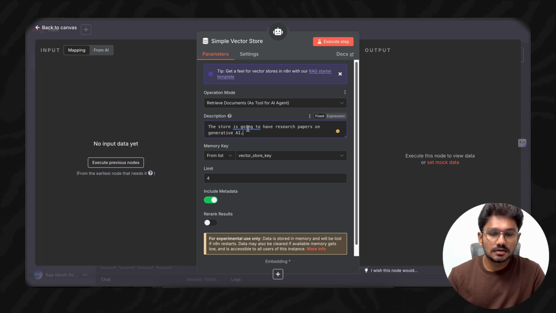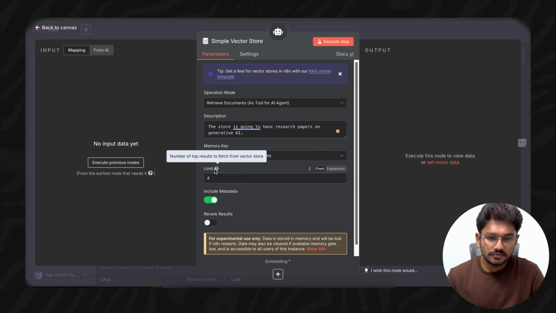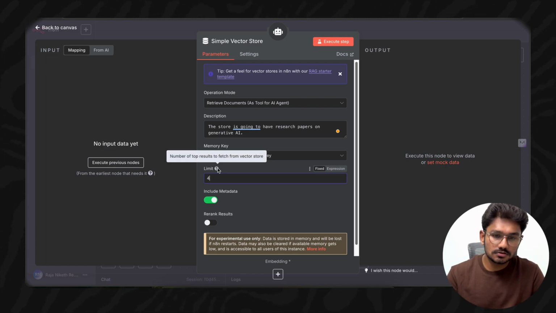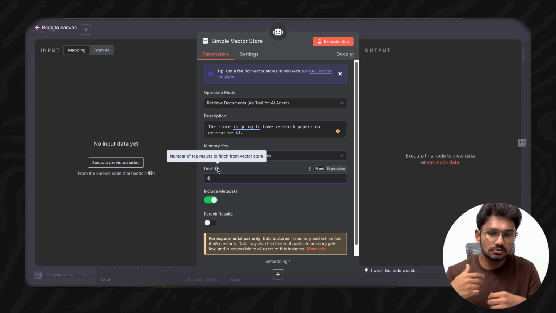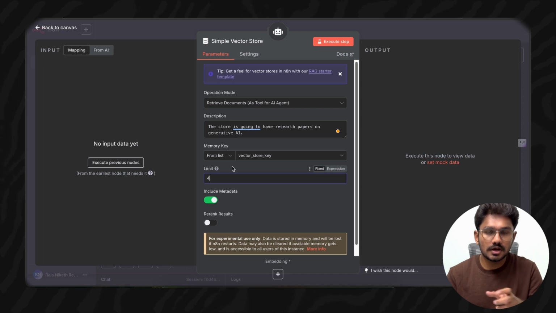So I have added a description saying the store is going to have research papers on generative AI. Then just keep the memory key as it is, vector underscore key as default. And the limit here is, as you can see, if you hover over this help icon, you'll find that it is the number of top results to fetch from the vector store. Whenever you are trying to use or call the vector store, you have to set the limit.